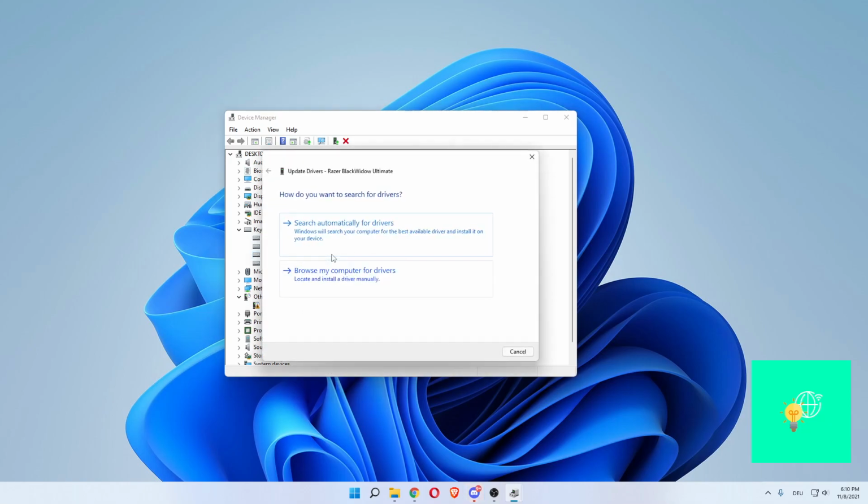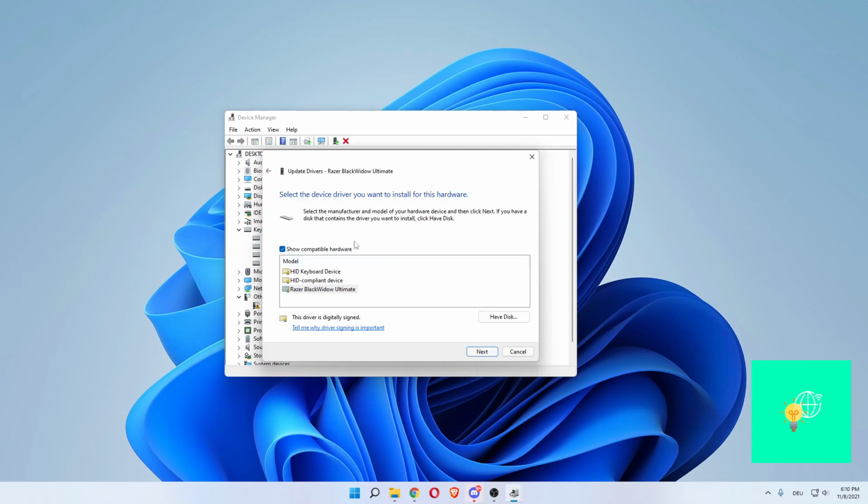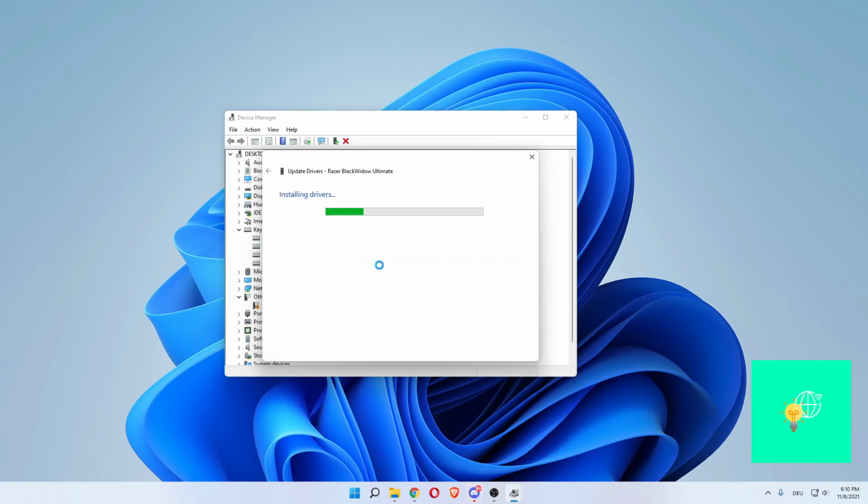Right-click it and then Update Driver. Click Browse My Computer for drivers, and then let me pick from a list of available drivers on my PC. There we go. As you can see here, there are several ones. I click the last one because this is the name of my keyboard. Click Next. Installing drivers.